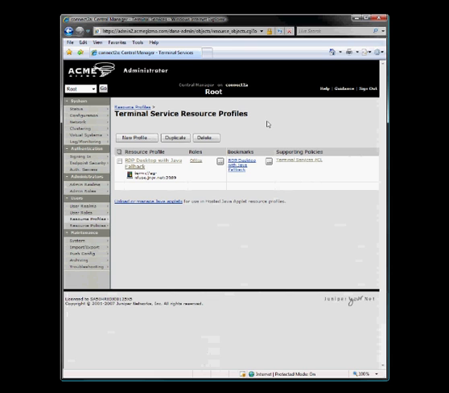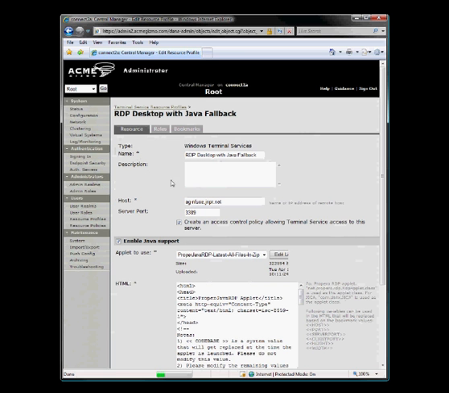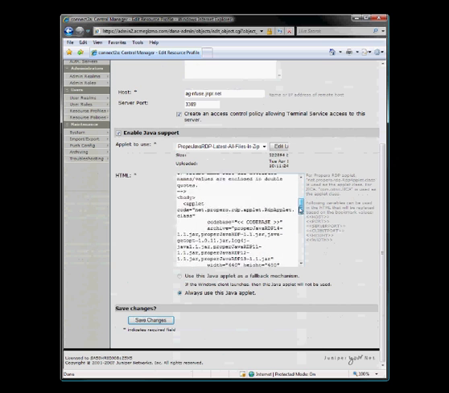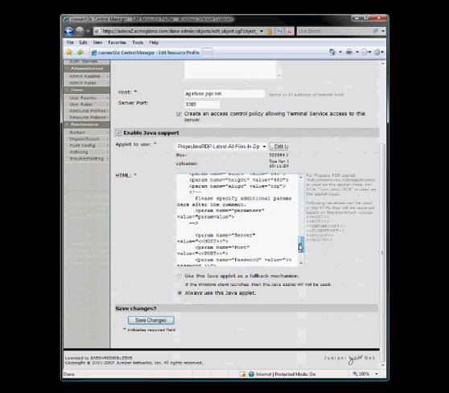Essentially, you upload the applet and generate a bunch of HTML. For the most part, this is all generated automatically. You just plug in things like the server and port, and even those can also be carried over from the actual resource profile bookmark. There's also a fallback mechanism here to always use the applet or only use the applet as a fallback.